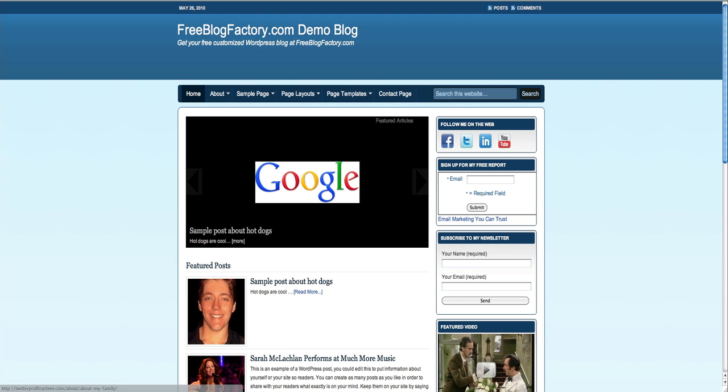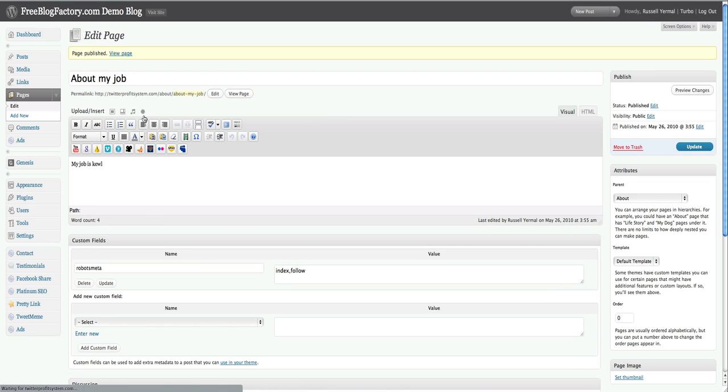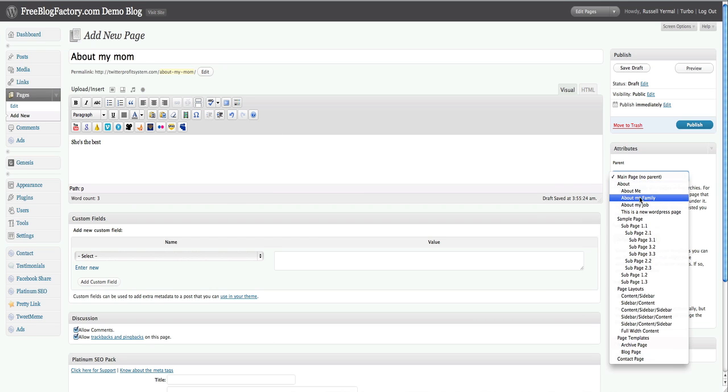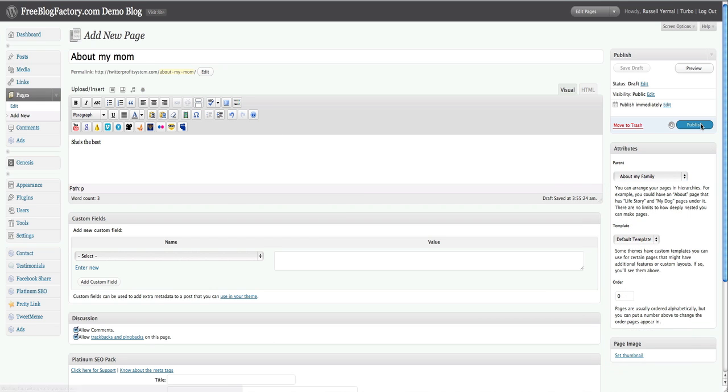Now let's go one level deeper. Let's say your family is comprised of your mom, your son, your daughter. So you have About My Mom. She's the best. I got to learn how to spell. They don't really teach you that in Internet Marketing University. So About My Family. We've got About My Mom. Let's publish that one.